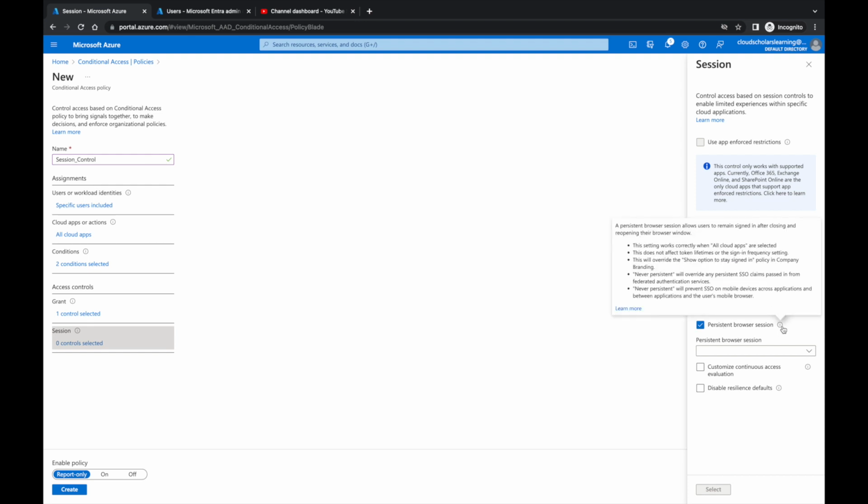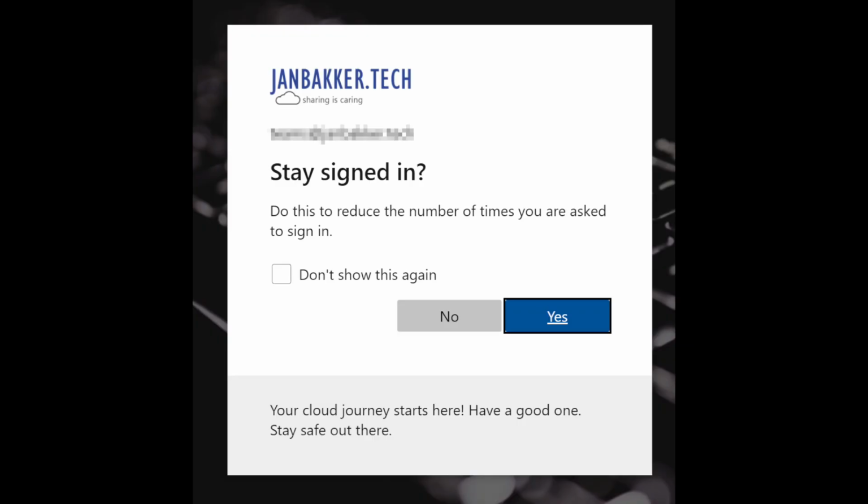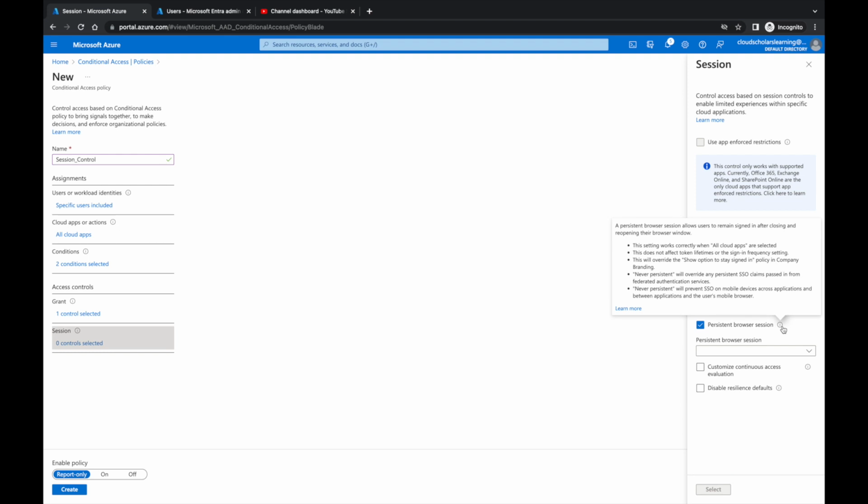So let's also go through a little bit more. This will override the show option to stay signed in policy in the company branding. So when users first sign in and they say, hey, do you want me to stay signed in, it's going to override that. And that's what pretty much everybody does. They say, oh, keep me signed in because I don't feel like putting in my credentials again. So that is going to override that where it comes up. So if they just say stay signed in, it doesn't matter. You put this on, they will have to sign in again.